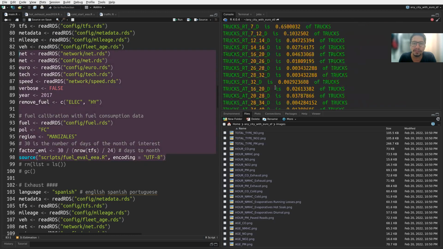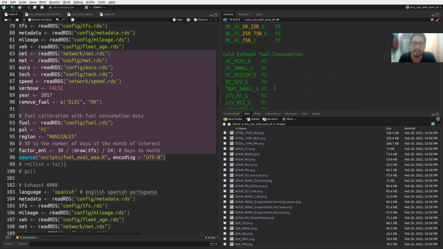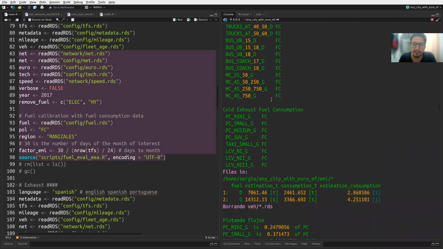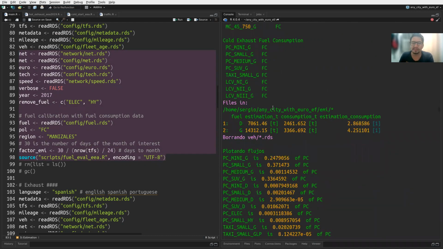And the fuel evaluation, what will we do? The fuel evaluation first estimates the fuel consumption. And then the first estimation says the fuel sales are 2,461 tons of diesel, but our estimation results in 7,000, 2.8 times more. And the same with gasoline, 2.25 times more.